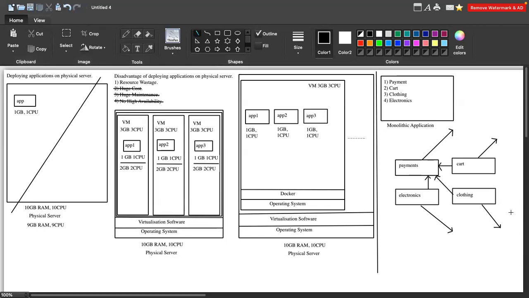Each one is individually deployed as a Docker container, something like this. What is a Docker container? What is a container actually? We are going to see that. Do not worry about that. These are Docker containers, and these are also Docker containers. This is how we will be moving with our course.